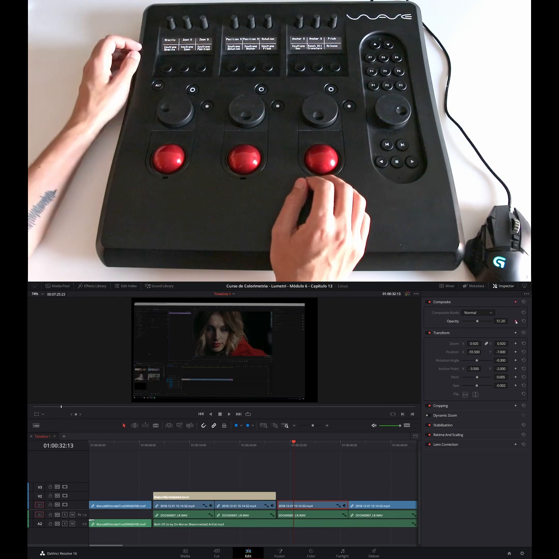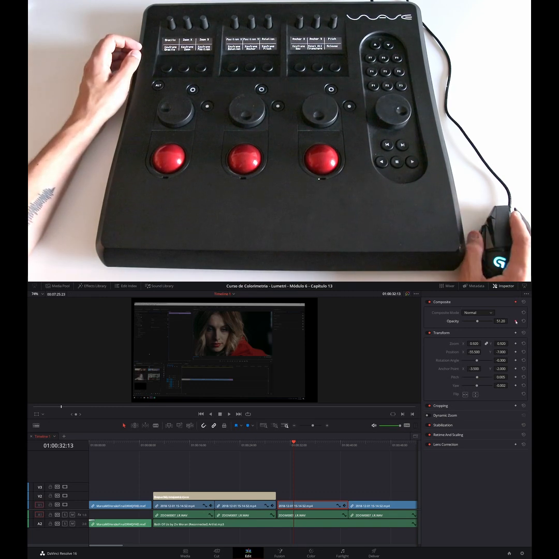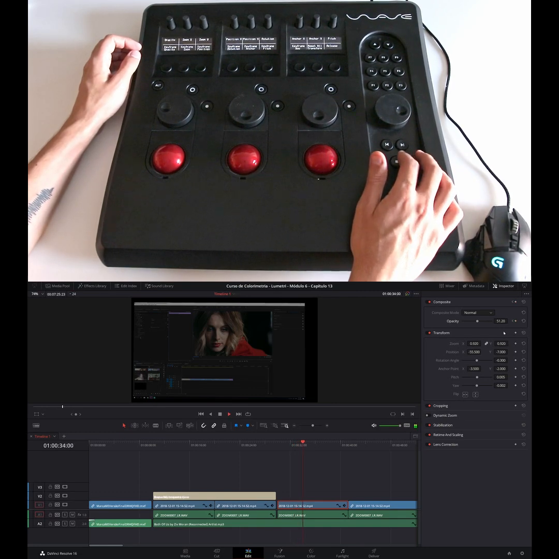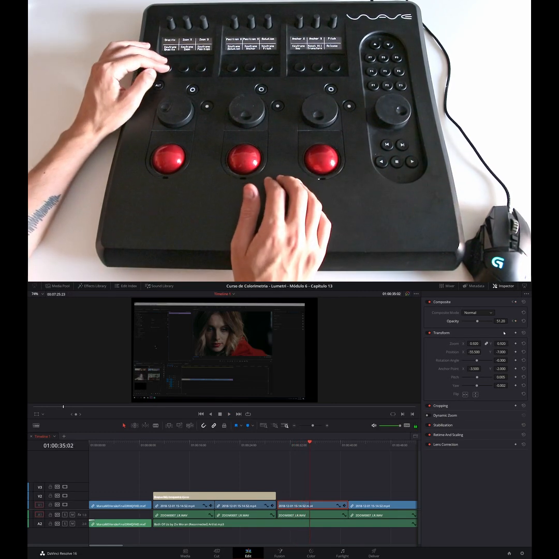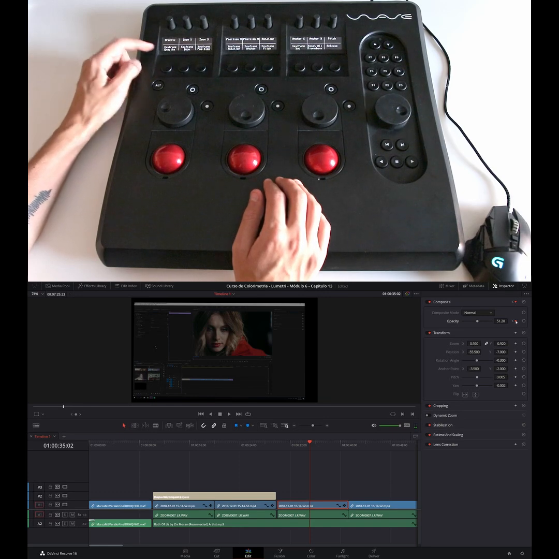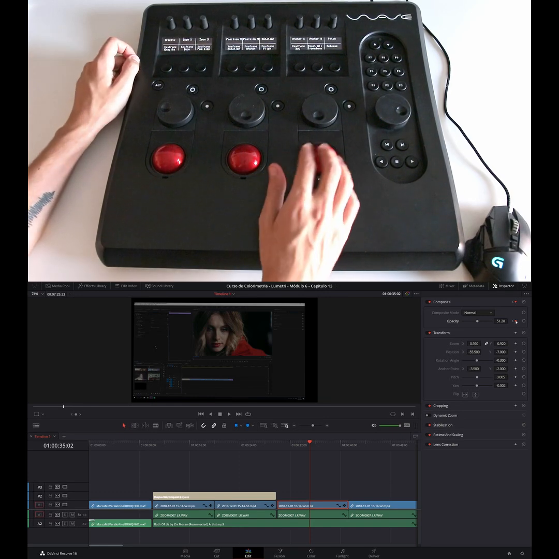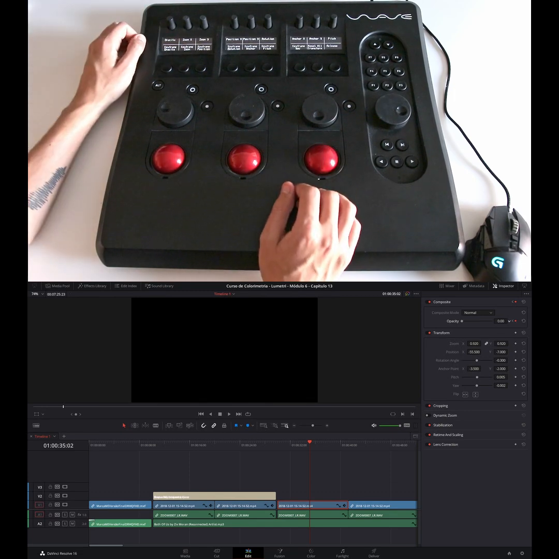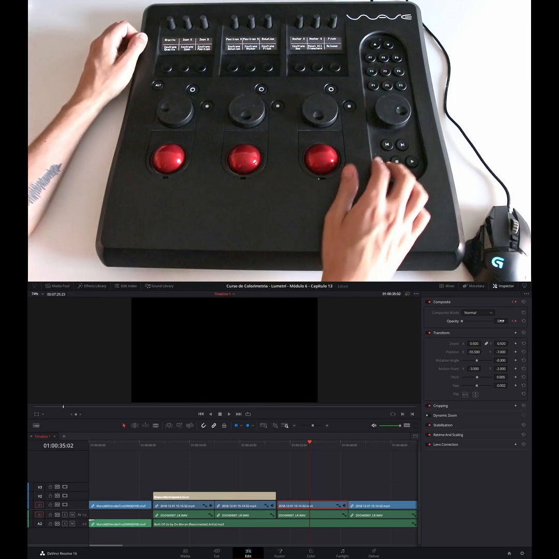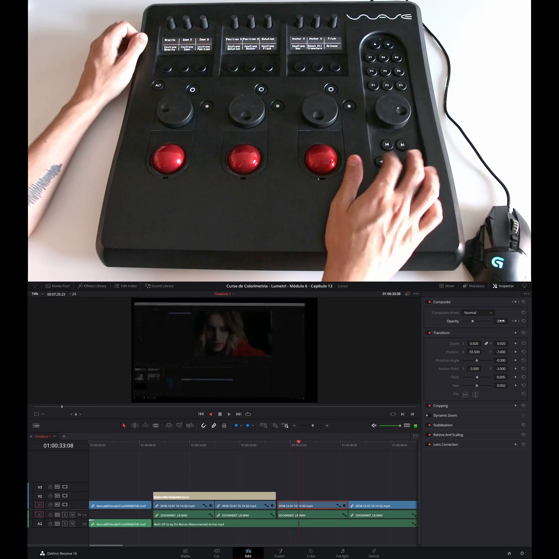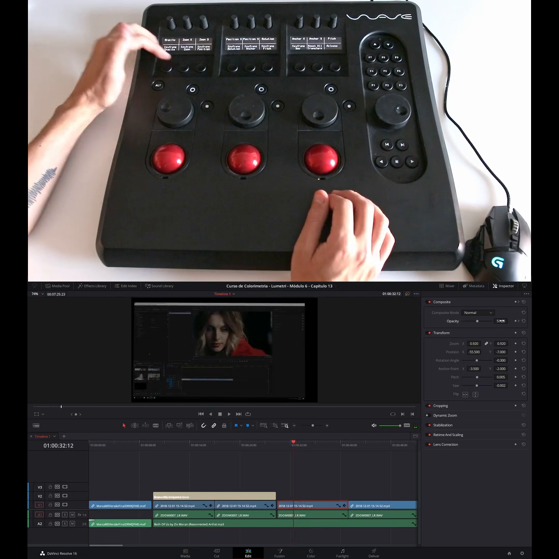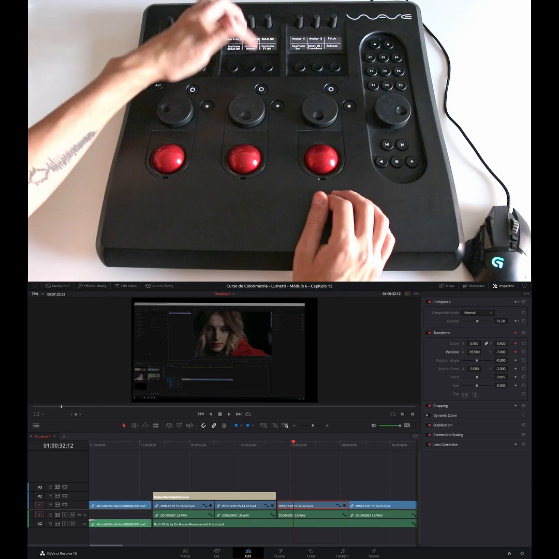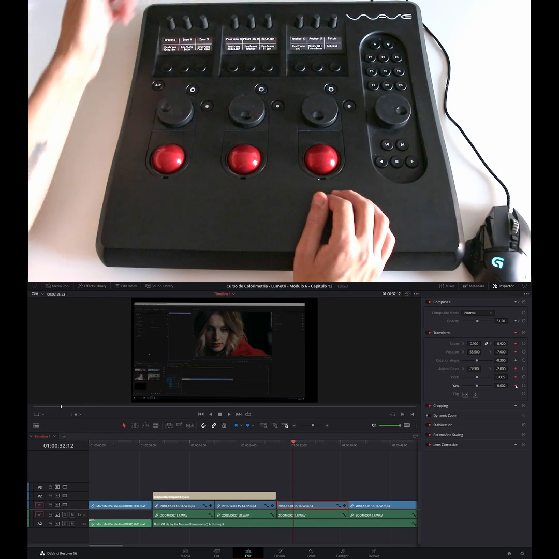I can press the opacity key, and as you can see, it creates a keyframe here, and I can just go to the front and hit the keyframe again, and now I have 2 keyframes. Then I can just adjust it, and now I have the opposite animation here. You can do it for zoom, position, rotation, anchor, pitch, and yaw.